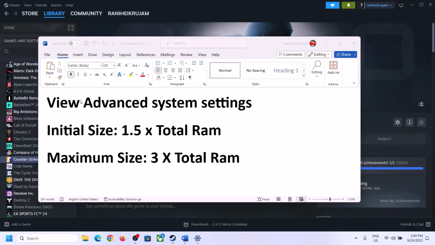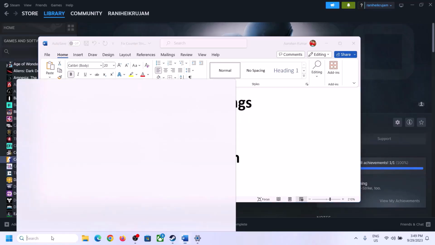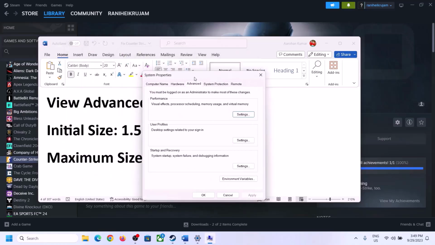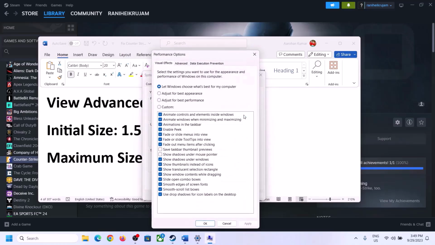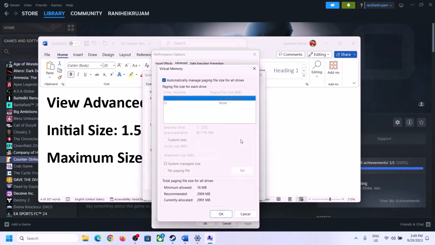So to increase the virtual memory, type in view advanced system settings in the Windows search box and then click on View advanced system settings. Then click on the first Settings button, go to the Advanced tab, and click on Change over here. Then uncheck the box which says automatically manage paging file size for all drives.